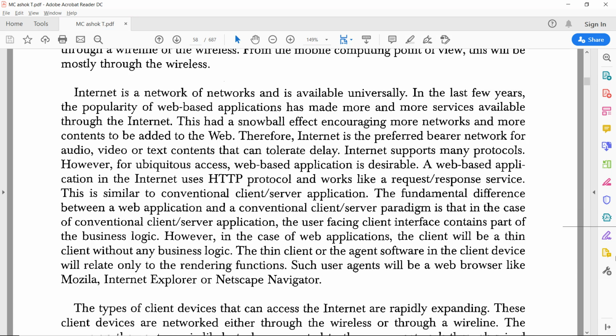इंटरनेट सपोर्ट्स मेनी प्रोटोकॉल्स, जैसे कि मैंने बताया कि टीसीपी आईपी जो ट्रांसमिशन कंट्रोल प्रोटोकॉल और इंटरनेट प्रोटोकॉल वर्क्स विद द इंटरनेट फैसिलिटी. Every web-based application uses the HTTP protocol for request response on the basis of the request response technique. The difference between a web application and the conventional client-server paradigm is that in the case of a conventional client application, the user-facing client interface contains part of the business logic.